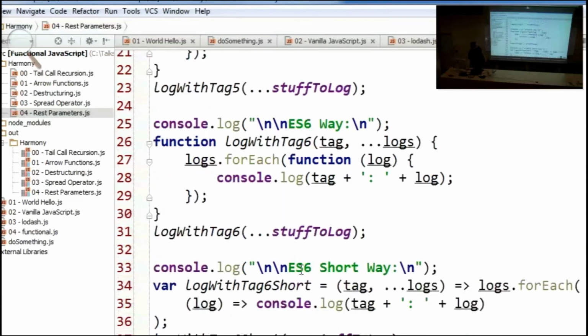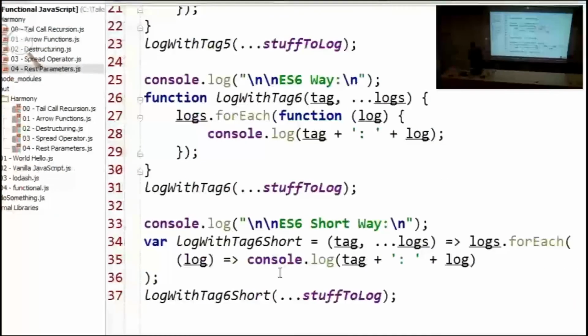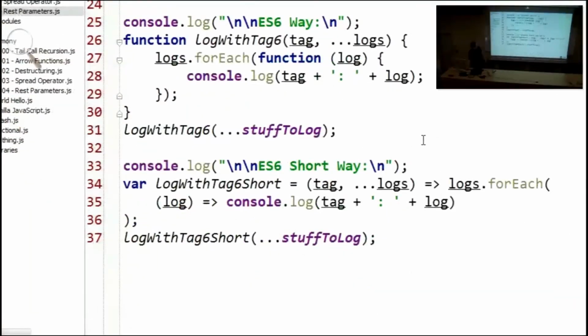But finally, as you've seen arrow functions, we can also do it like this, even shorter. So it's actually a double arrow function notation. So first the log tags with short, those are the arguments, and it returns a forEach. And the forEach actually has a function that takes log as an argument and returns something to the console. And that's it.